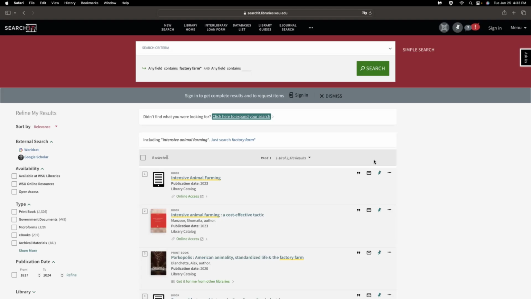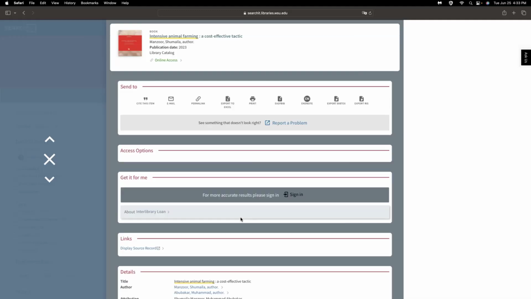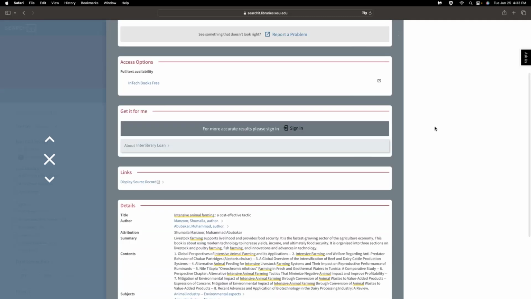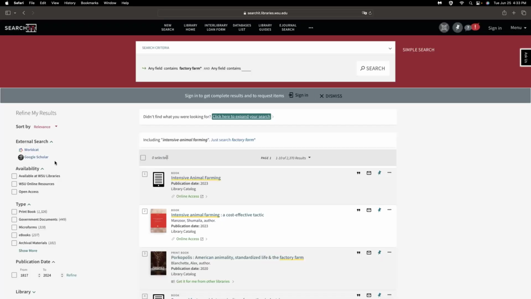Let's take a look at the search result, intensive animal farming. You can click the title to open the catalog record. Looking at the summary in the details section of the catalog record, it states that the book is about modern technology, but we are interested in history. So let's narrow our search results by including the keyword history in our search query. You can do this by exiting the catalog record and adding it to the next line of the search criteria panel.